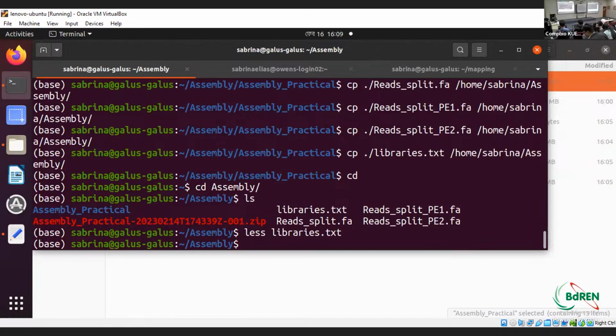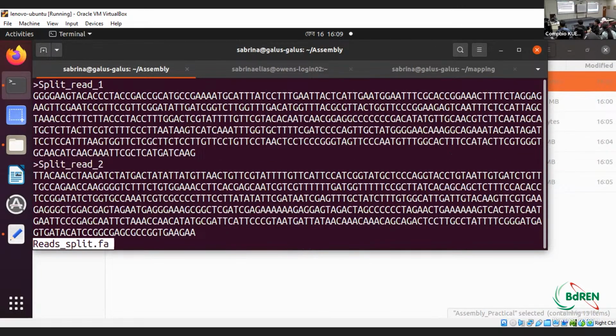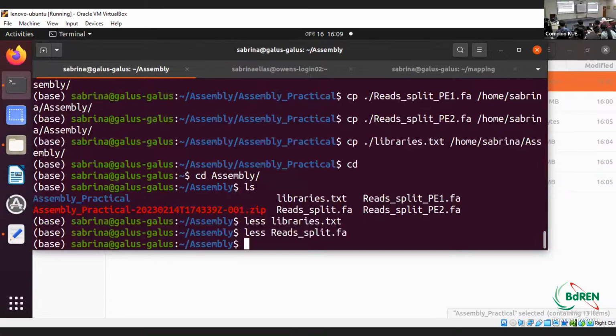Okay, so do we have the reads split file inside the assembly folder? Now what we are going to do is assemble the reads. We can also see how this file looks. Just go to less and reads split.fa. Just check it. How does it look? You will see that there are lots of sequences. We can count how many sequences there are also. It's a multi-FASTA file, which can be assembled to construct the genome.